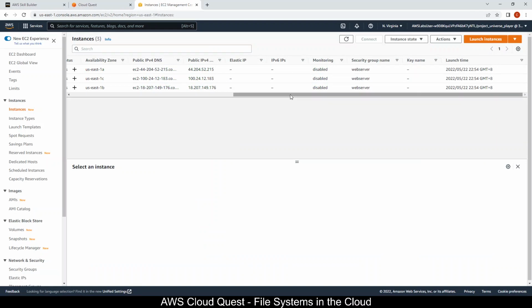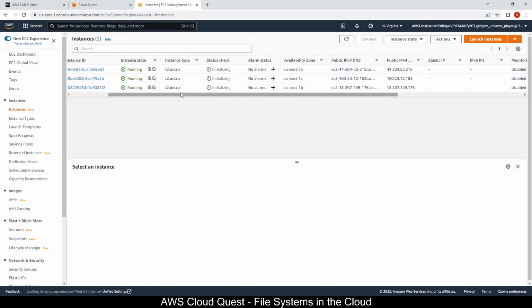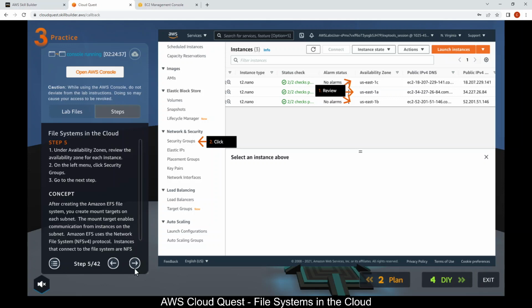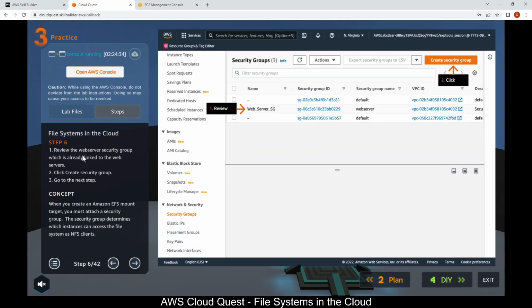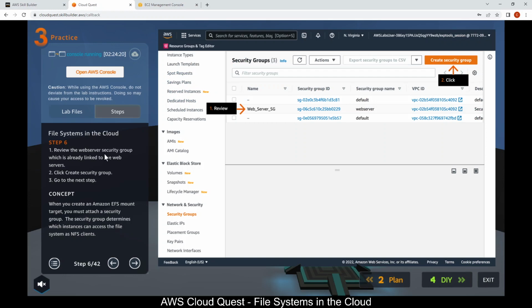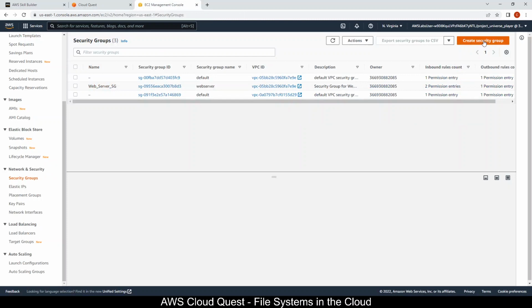So it's availability zones. Yeah, it's running on different availability zones. Then go to security groups. Then next step. Step 6, web server security group. Review the web server security group. So that's the second one. Then click on create security group on the top right here.